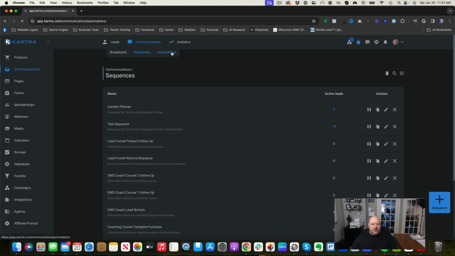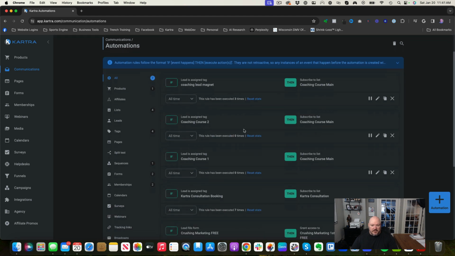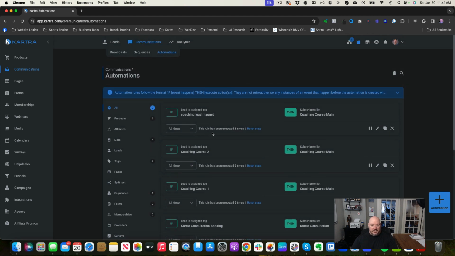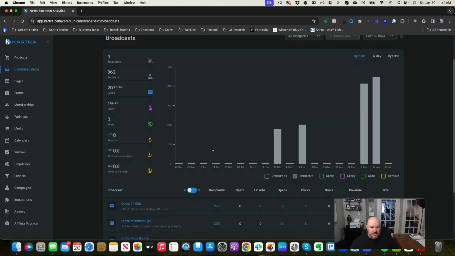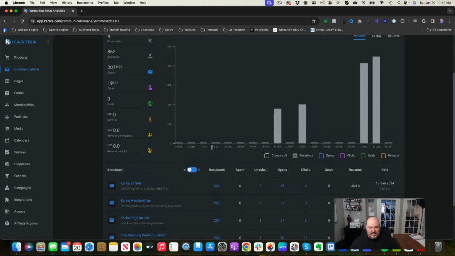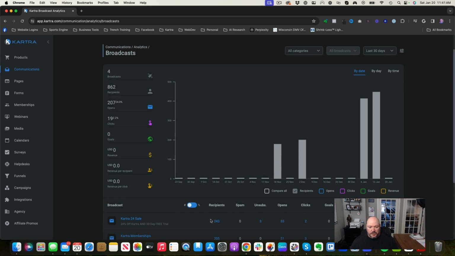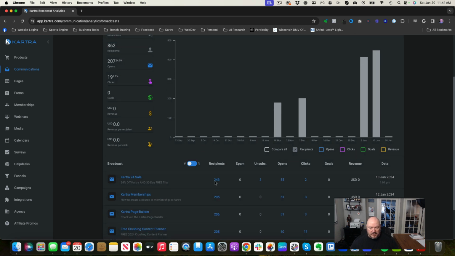Okay, again, this is where you would also set up any different kinds of automations that you have. If you want to do advanced automations outside of email, you do those here. And then analytics. This is our last part here. You can look at your broadcast analytics. So you can see here, there's been 4 broadcasts in the last 30 days out of this account. It'll show you the number of recipients. It looks like there were 243 people that received it, 3 unsubscribed, 55 opened, 2 actually clicked.